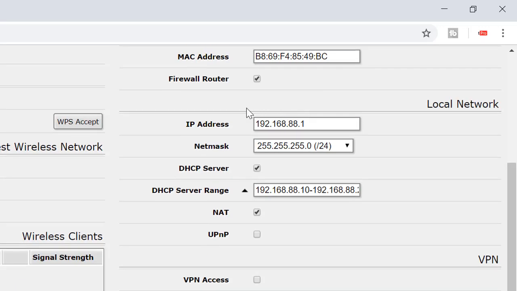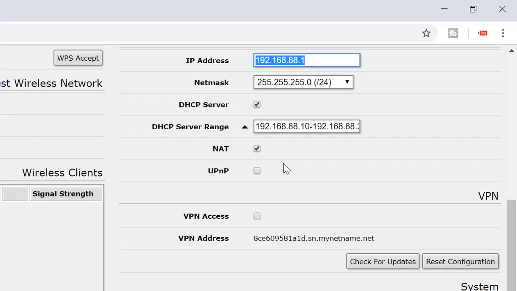Let's scroll down here. You can see firewall router is checked, and this is the IP address of this router. You can change this one if you want to, but I leave it that way. DHCP server, I'll be running my DHCP server from 88.10 to 88.254. You can change this one if you want to.